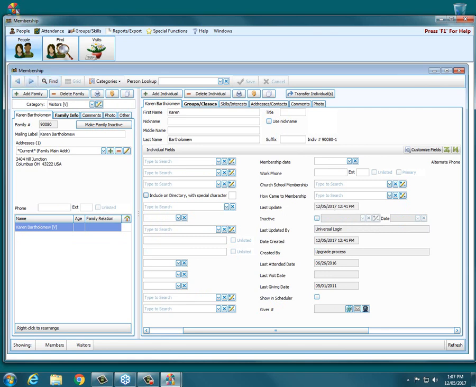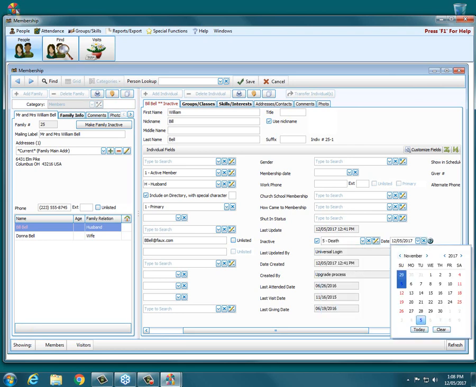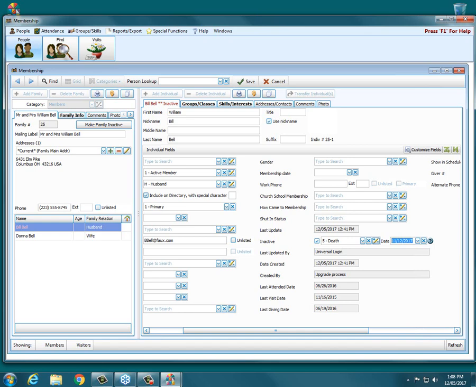All right, so let's navigate a little further and let's find, here we go, Bill and Donna Bell. Let us say that Bill has passed away, but Donna is still going to come to the church. She's a widow now, and so we want to go ahead and change this record to reflect all of that. So what we'll do first is we will mark Bill. That's who we've got selected. We'll mark him inactive. We'll say he passed away. Let's just say it was last month, and we'll click Save.